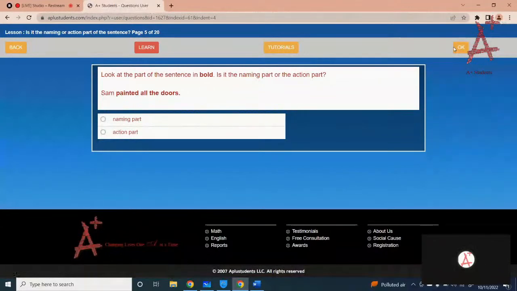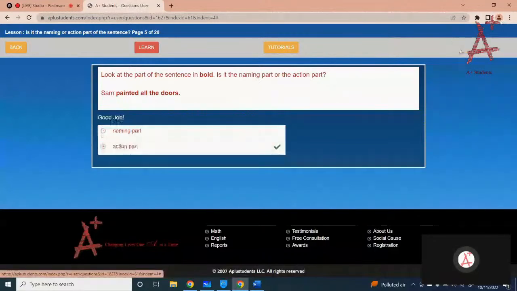Sam painted all the doors. So the bold part is painted all the doors. So is it the naming part or the action part? It is the action part because Sam is the naming part, and what is Sam doing? Sam painted all the doors. So painted all the doors is the action part. Got it?